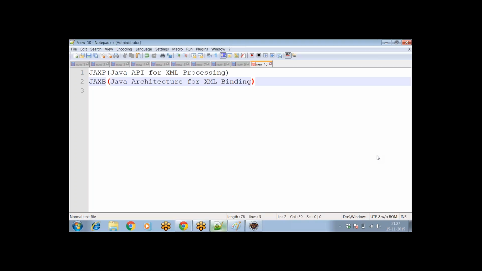But if you use JAX-B, everything is taken care of by JAX-B itself. It will take care of transforming that XML document to Java objects and all. So we don't have to write much code here. It's pretty easy to use, a simple API, I can say JAX-B compared to JAX-P. So hope you people got it. Most of the redundant stuff is taken care of in JAX-B compared to JAX-P.